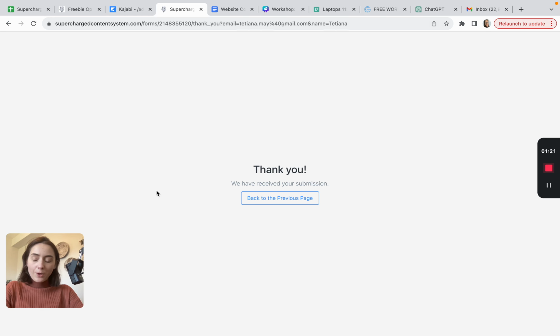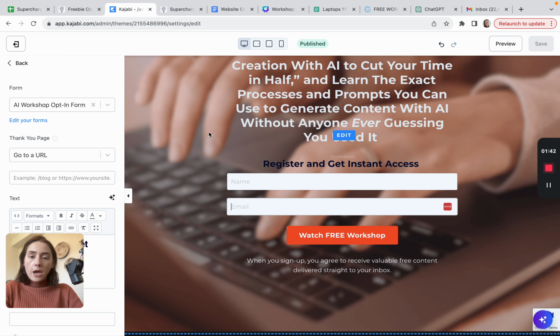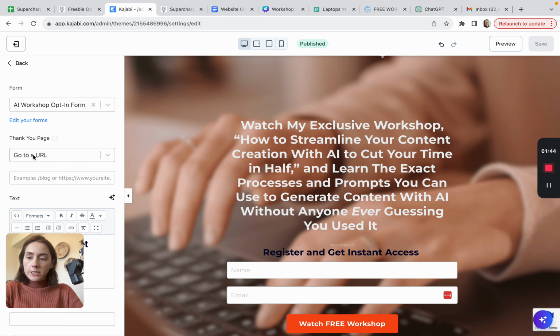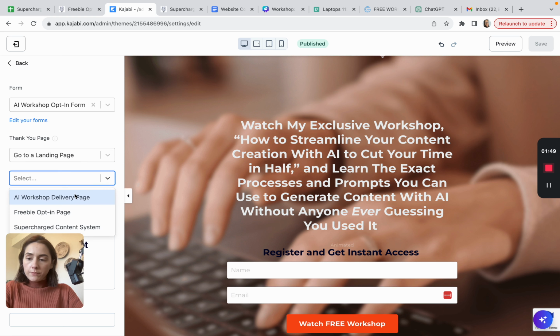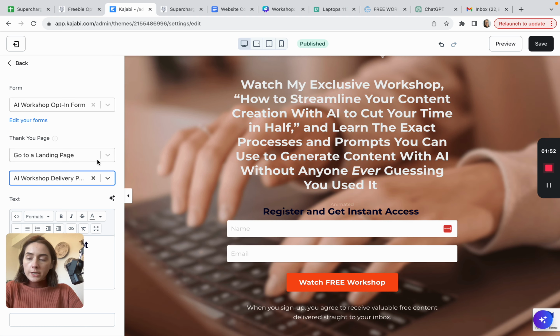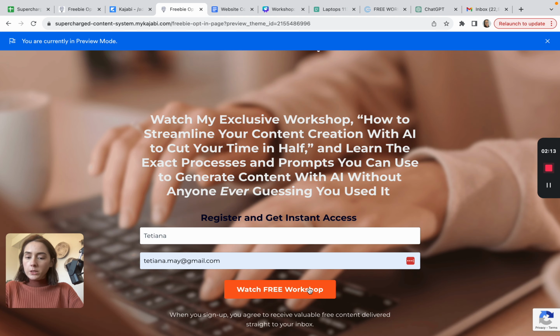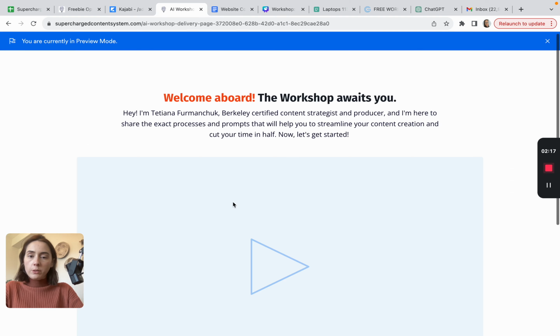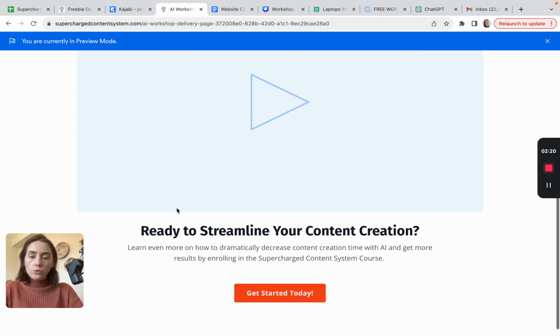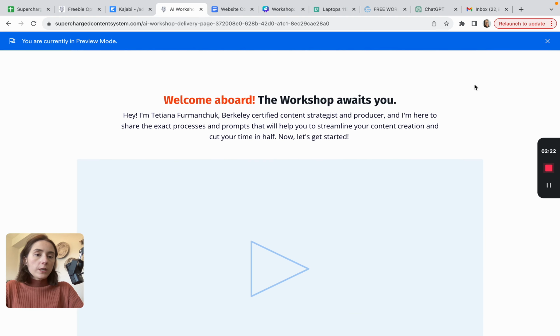Another option, if you have a workshop or a webinar, is to set this up so that whenever somebody opts in, they are rerouted to a landing page. We can do that by going back to the page right here, and instead of taking them to the thank you page, you can go to the landing page. For instance, we can just take our audience to the workshop delivery page. And in this case, if we opt in and click watch free workshop, we'll be immediately taken to the workshop itself, which saves a step.